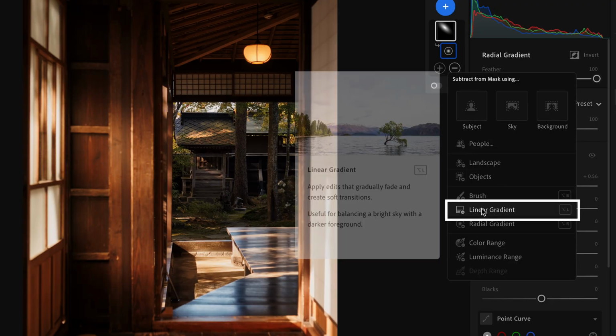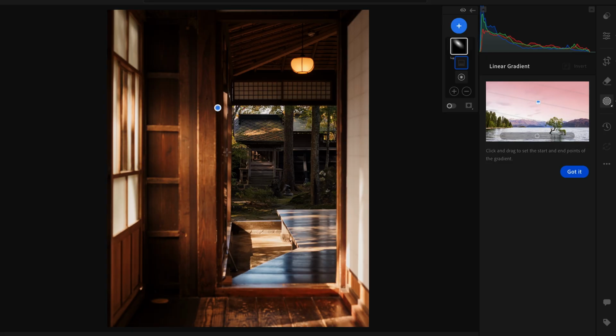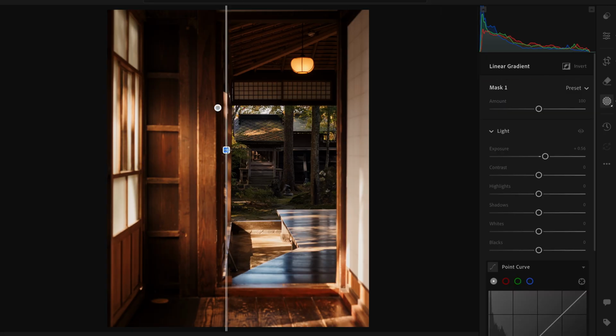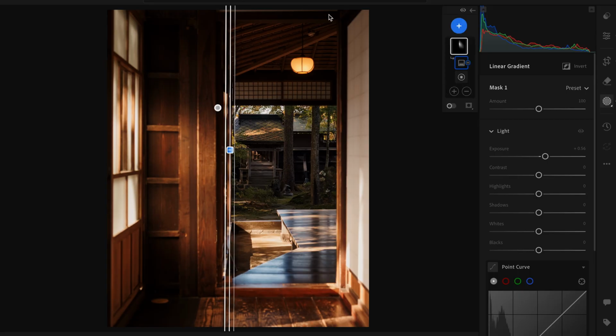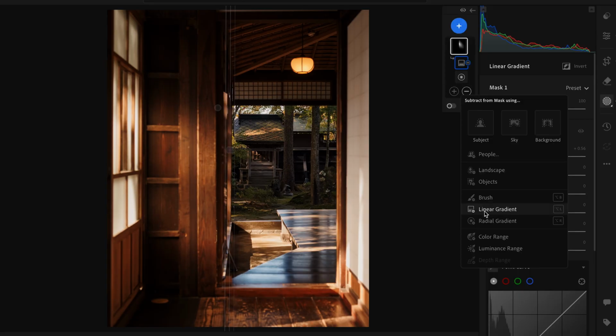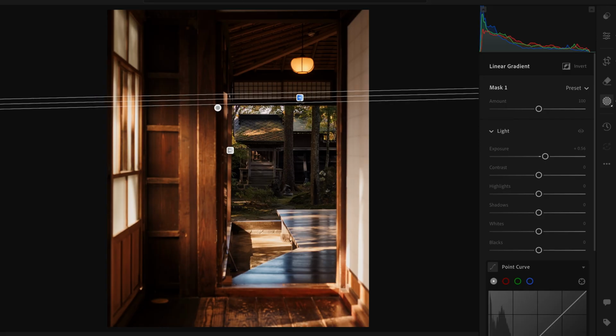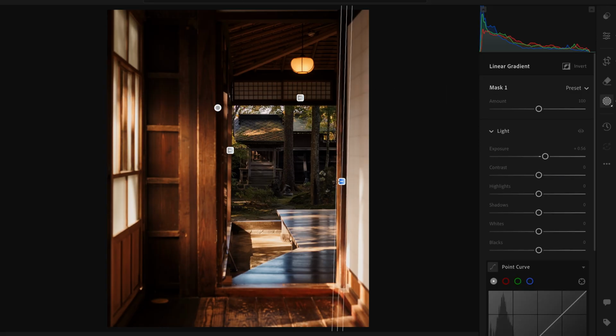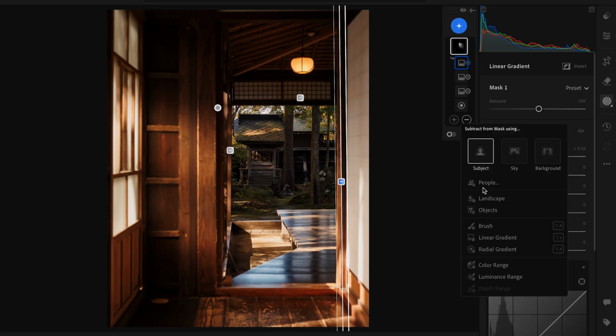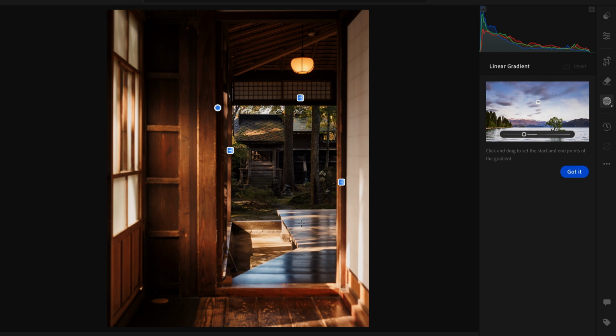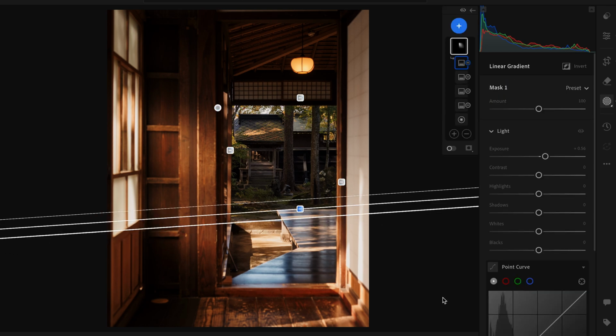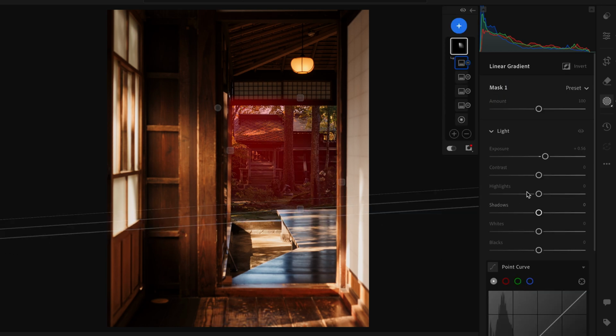This time I'm going to use a linear gradient because I can follow the straight lines. I'll start from here and just draw one with a tiny feather, and I'm going to repeat that same thing. Another linear gradient from this line over here, and another linear gradient from this side, as well as from the bottom. If we hit O to check out where our mask is working, we can see that it's just hitting the structure at the back.